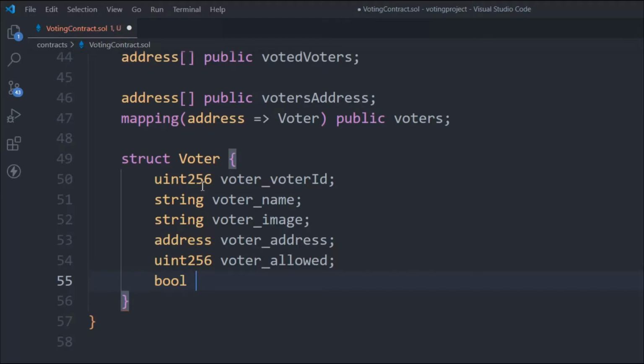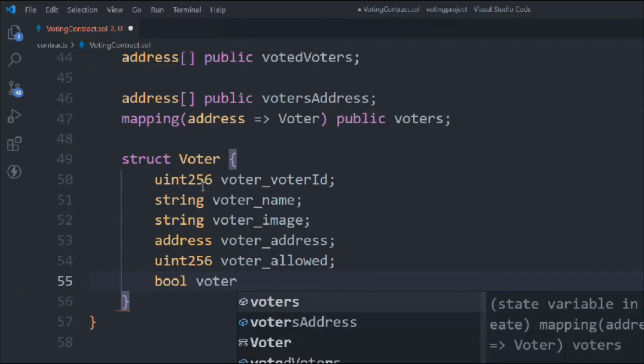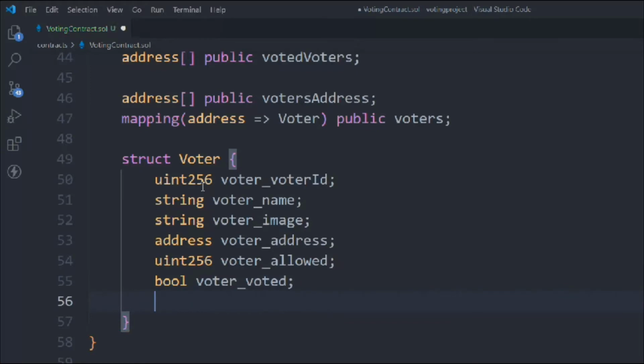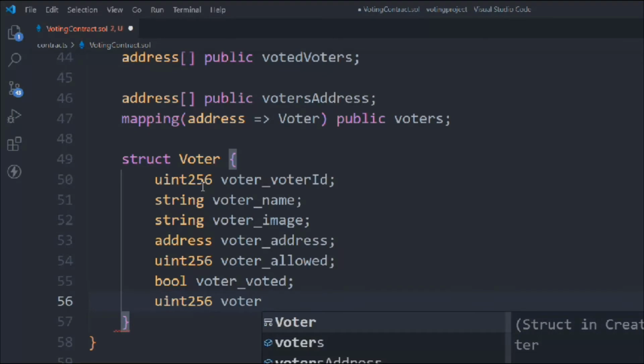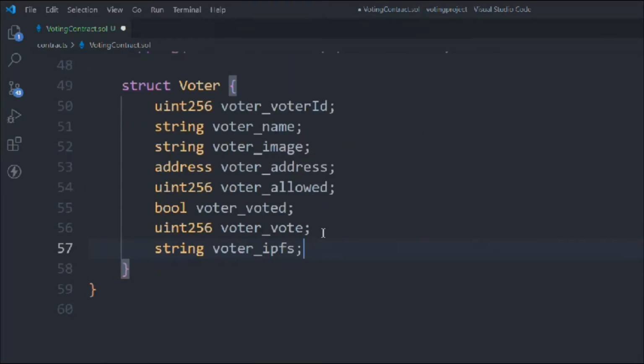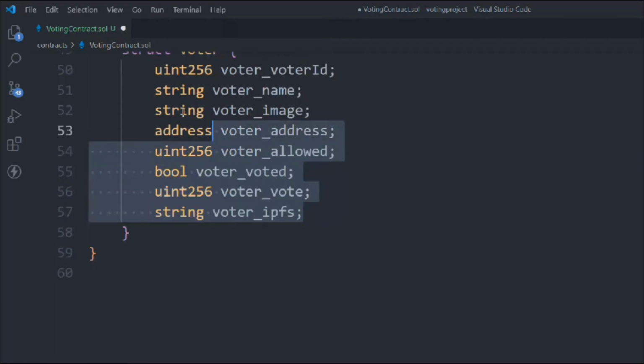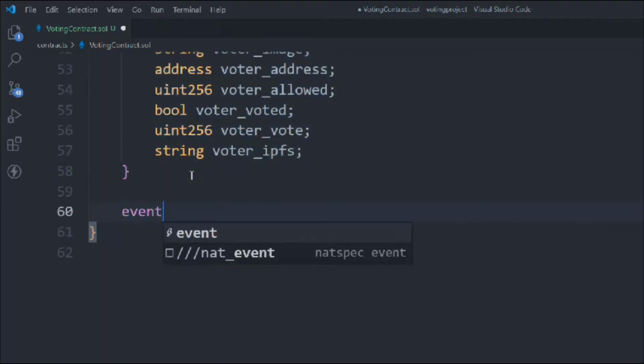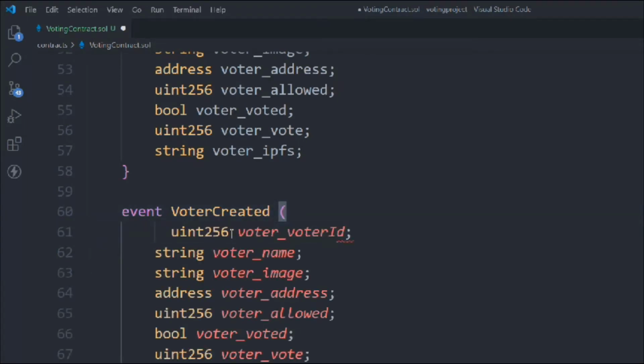Now boolean, and this is for voter_voted. Whether the voter has already voted or not, that will keep track of this boolean. Okay, and we'll take another uint, we'll call it voter_vote, and the last one is going to be string, called voter_ipfs, which contains all the information about the voter. So we are done with the voter struct. Let's come down, let's create the event for the voter created, and simply we're going to paste it, and we have to assign an index, and simply replace all this with a comma.